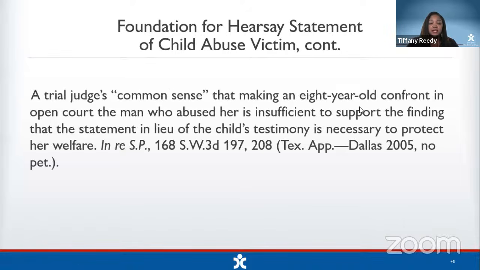So in Re SP, the court found that a trial judge's common sense that making an 8-year-old confront in open court the man who abused her is insufficient to support the finding that the statement in lieu of the child's testimony is necessary to protect her welfare. That basically means that the analysis has to be done, right? The fact that we think common sense should take precedence over actually making the findings on the record, I think this case was indicative that common sense ain't common, right? That it's got to be laid out. I tell people that all the time. Common sense ain't common for some folks, right?